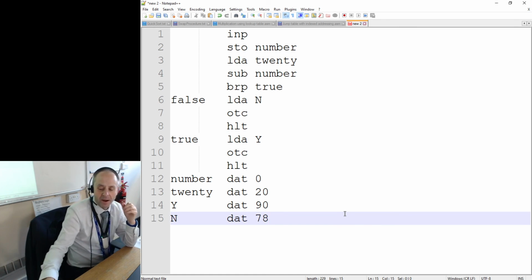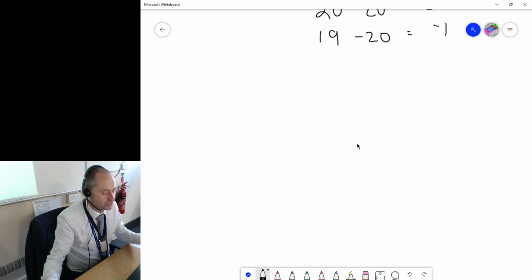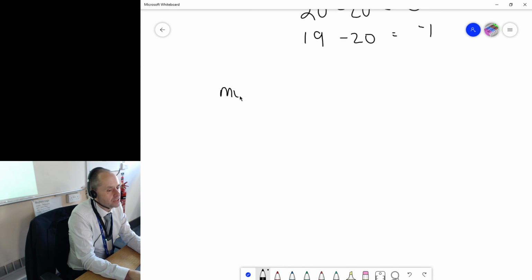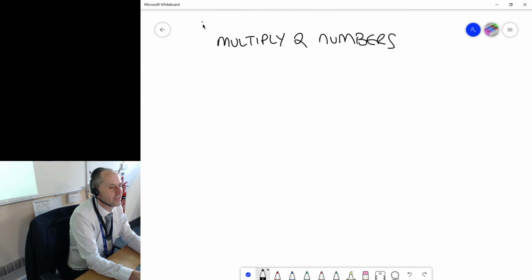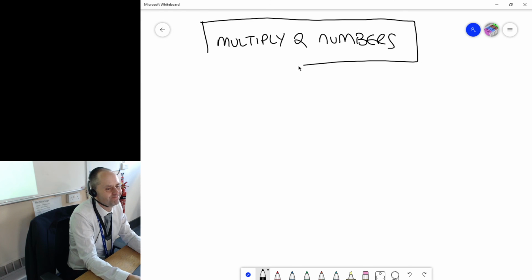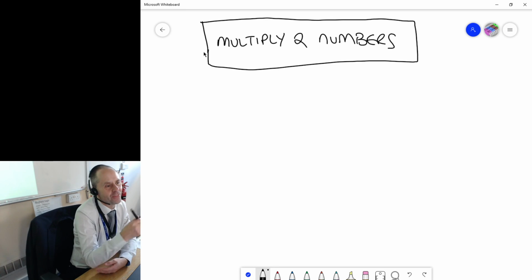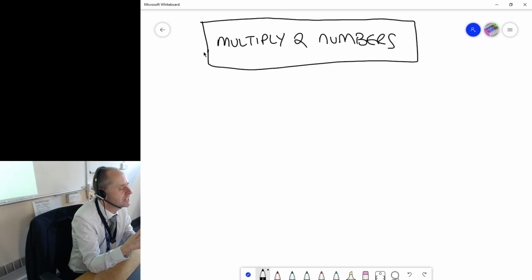So have a think about this, and obviously we'll carry this on Friday. Multiply two numbers. That's the task. So start off by thinking, okay, I can't multiply. How am I going to multiply two numbers together? The only operations you've got are addition and subtraction.